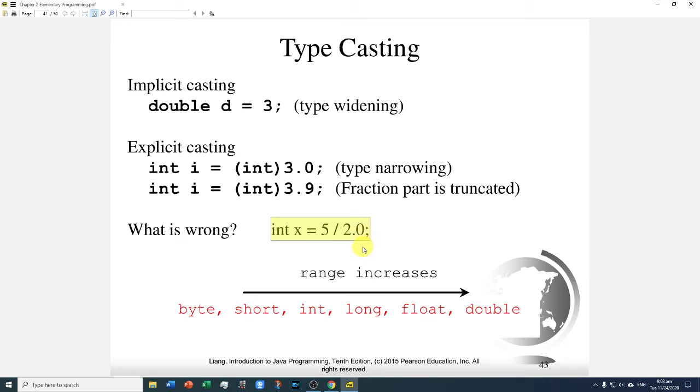What is the problem here? The problem is that even though this is a valid operation, 5 divided by 2.0, you will arrive with a decimal number. Remember the conversion rule: if one operand is double and the other is not, the other operand will be converted into double. So it is like 5.0 divided by 2.0, which will be 2.5. But since you are assigning it to an int variable x without casting, this will cause an error.